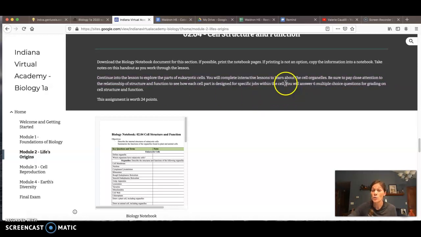Okay, your assignment for this one is going to be 6 multiple choice questions. That's what you're actually going to turn in for your assignment here. So notice there's no other templates, no other lessons. It's not a lab report. You're going to take your notes, and then you're going to use those notes to answer the 6 multiple choice questions.